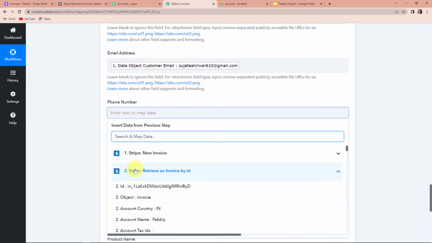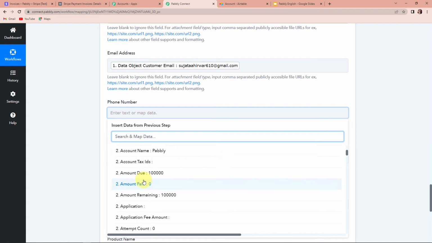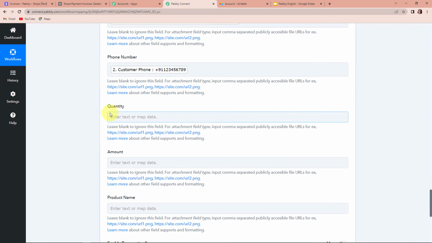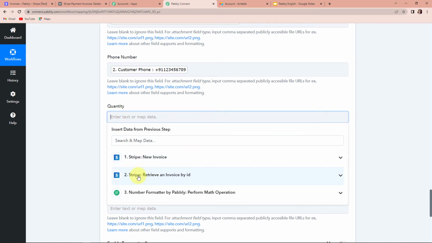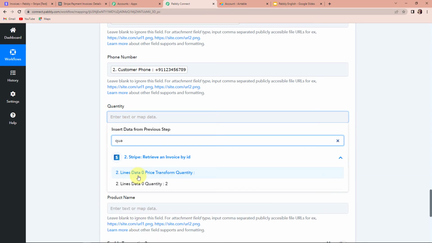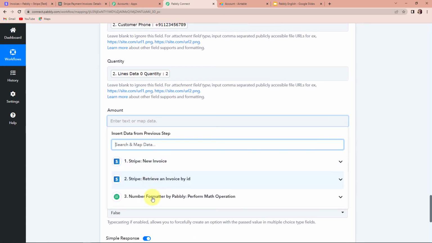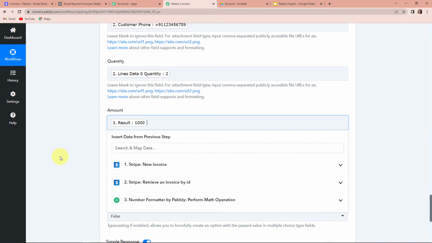So again step 2, and here I'm going to look for the phone number, which is this. Then we have to write the quantity. So I'm going to look for the quantity now, and here it is 2. Then the amount. So for this amount I'm going to go to step 3, and this is the amount.